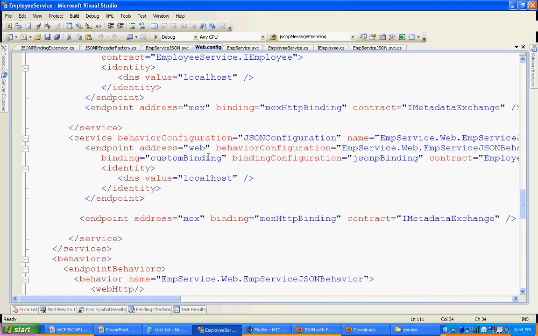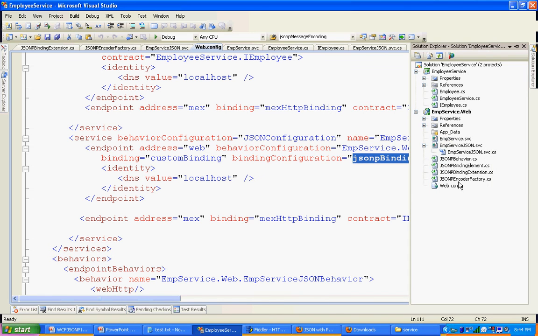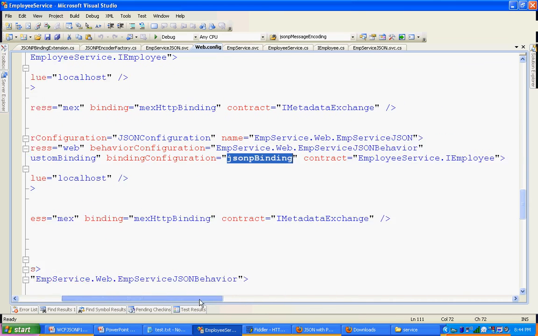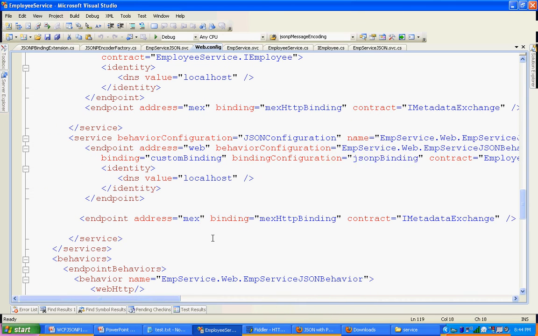if you want a plain JSON REST based service, you need to mention your binding as webHttpBinding. But since it is JsonP, it's a custom implementation, so you need to specify it's a custom binding, and you need to specify the name of where exactly your custom implementation is. JsonP binding is implemented in the JsonP element class. See here, JsonP element class. So it means we have a custom implementation. So we are specifying the implemented class name here, the JsonP binding configuration, and the contract remains iEmployee.